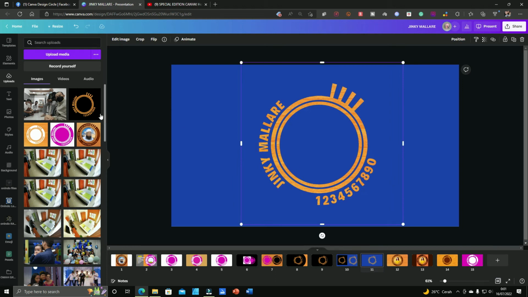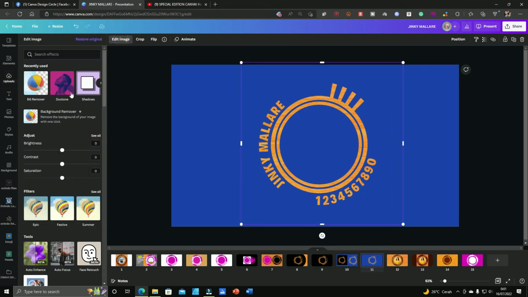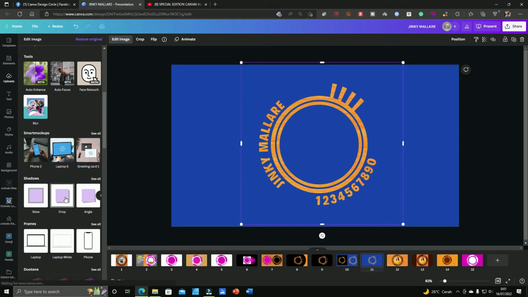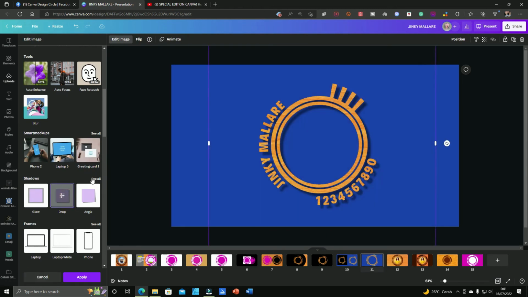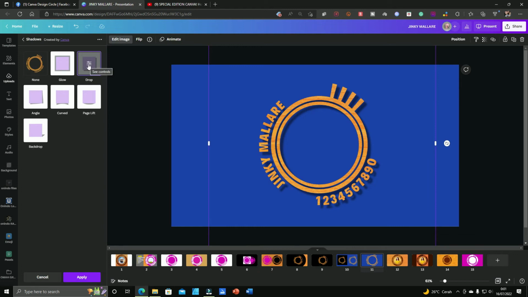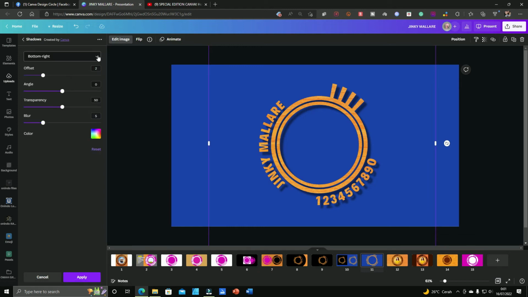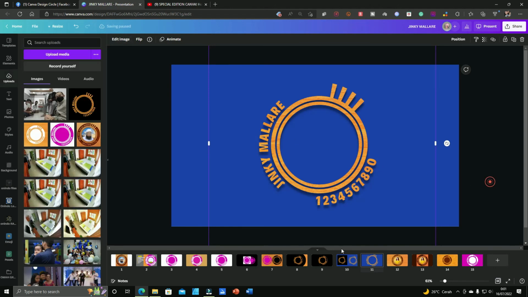Okay, so first of all, we need to go to edit image and shadow. Scroll down and go to the shadow, drop shadow, or if you like to see all the options of the shadow, just click see all, and here drop, and I choose bottom right, and angle and transparency as well. Okay, now we are good to go so far.